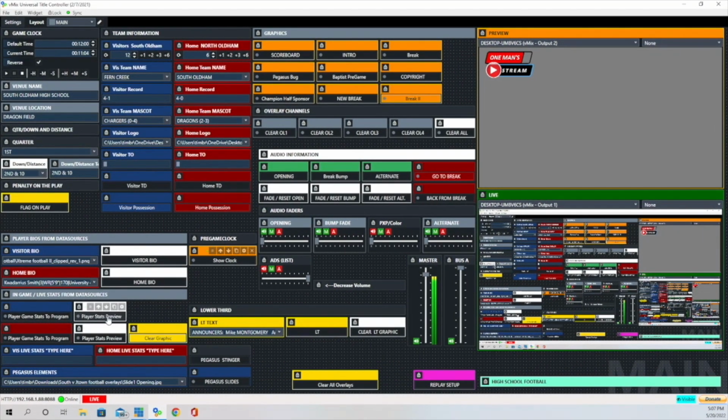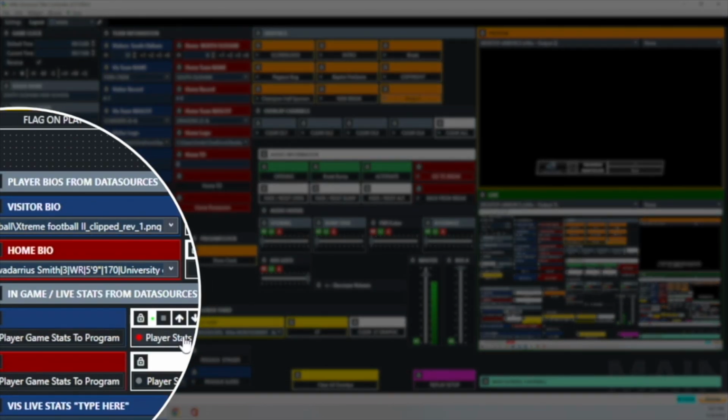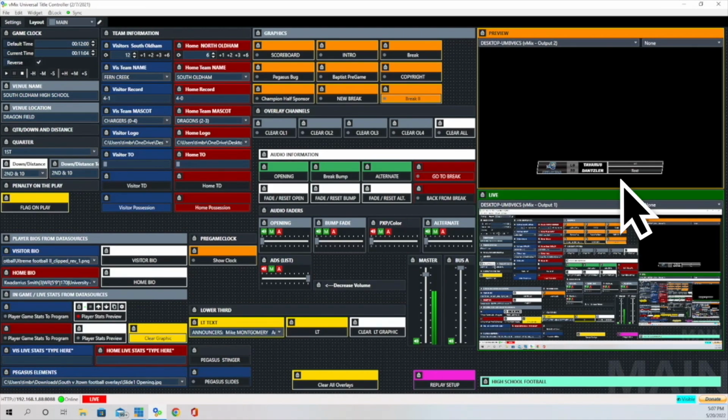This next part here is live stats, and it immediately sends the stats to preview. You can see right here in the preview. If we hit the button next to it, it's going to send it to program. So that way we can make sure we have the correct information before we go live.